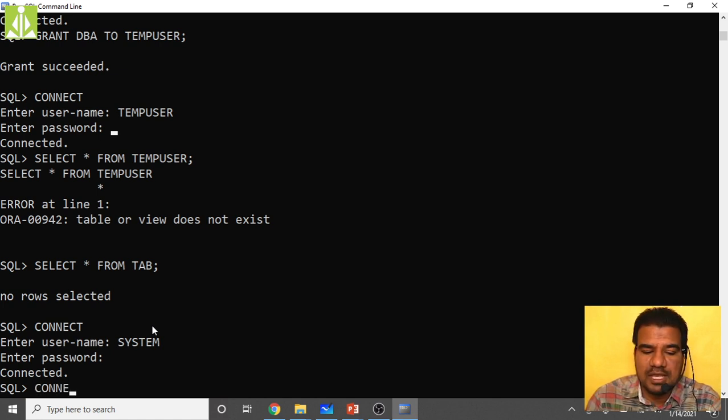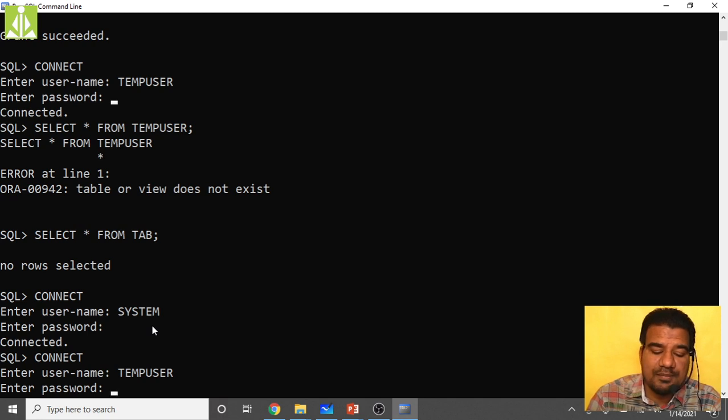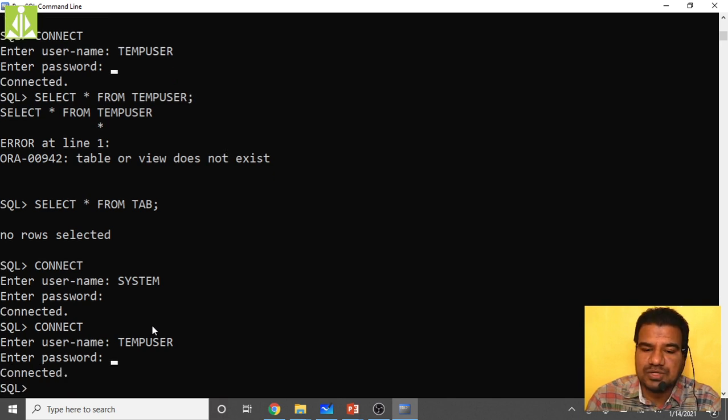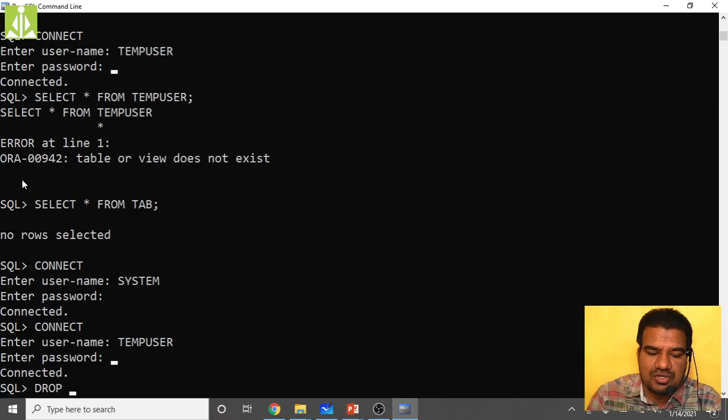So first let's just see what type of error it will give when you try to delete the user from the same user. So now I am in temp user. If I try to drop temp user, followed by the username, drop... what was our command over there? We have to use the drop user command. Sorry, drop user and then the username, temp user.